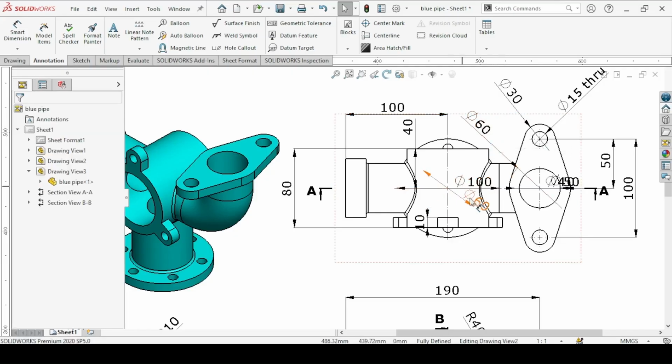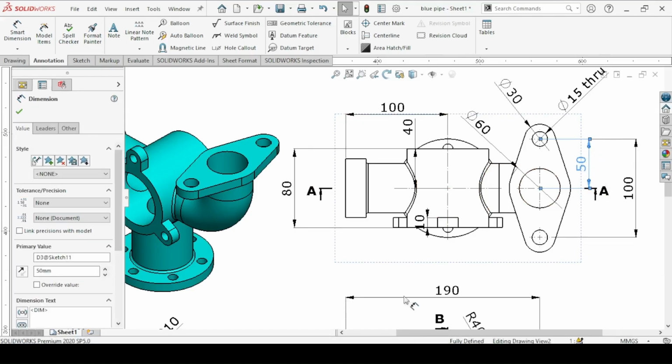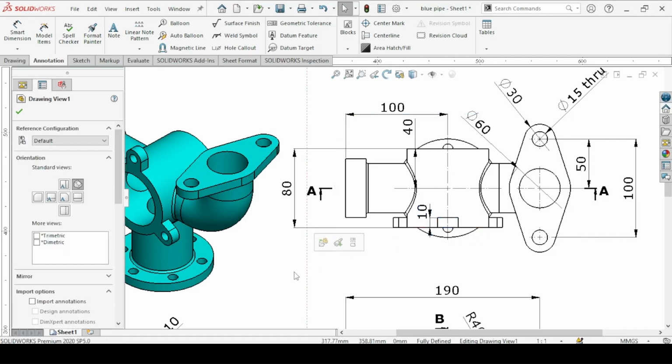Delete this 80 and this 60. You've already added it on the section view. Delete this 100 also. Don't need this 50 diameter and this 40 diameter. So basically, you just import dimensions or annotations and delete the ones that you don't need. That is very simple, instead of doing them manually. You can position the dimensions correctly for a neat presentation.